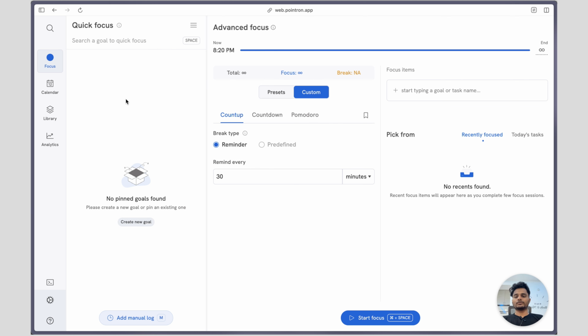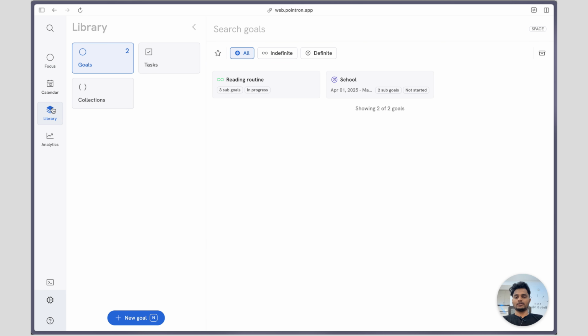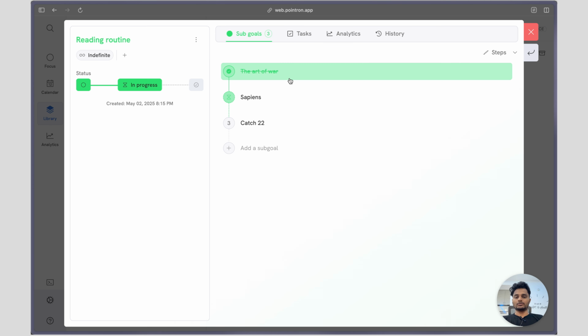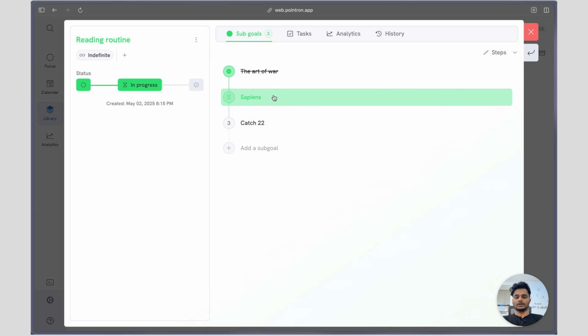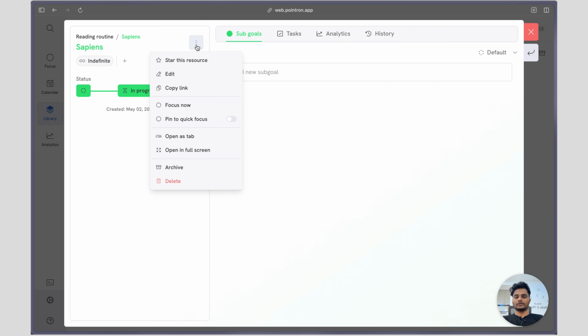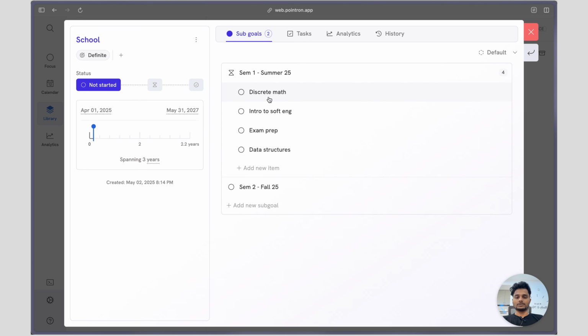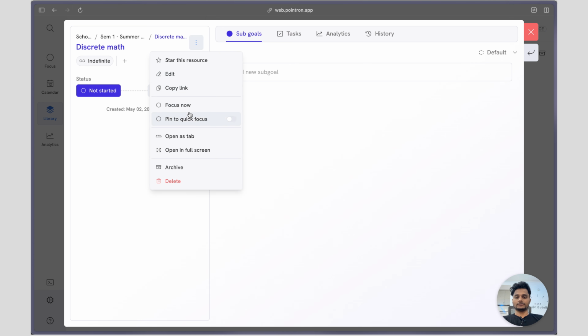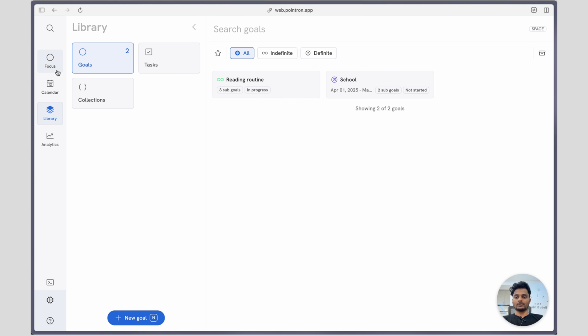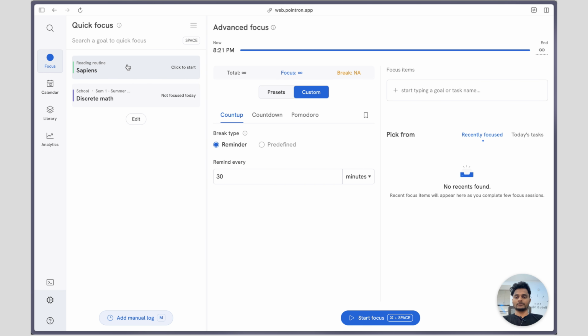If you want to quickly focus a goal that we have created earlier, this is a good place to start. In order for us to do that, we have to pin the goals that we want to quickly focus first. So let's go back and pin the goal to quick focus. Let's say I'm currently reading Sapiens. I have pinned this goal to quick focus and then pin let's say one of my math class. Alright, I have pinned two goals to quick focus.